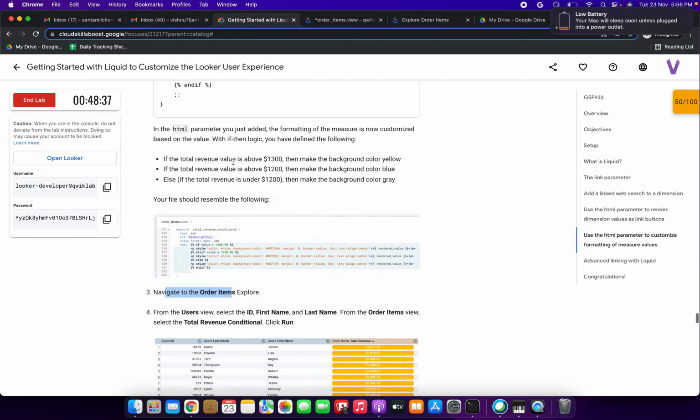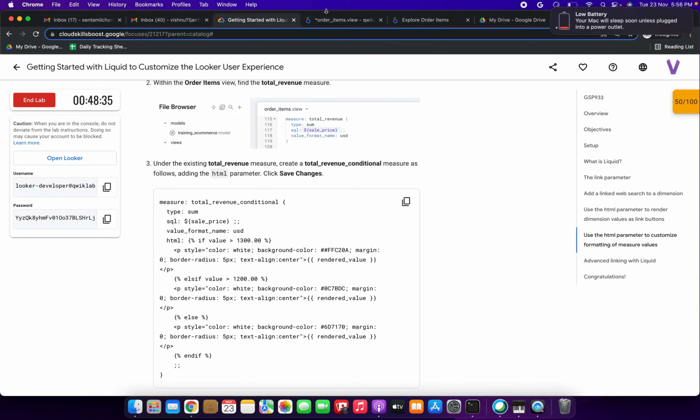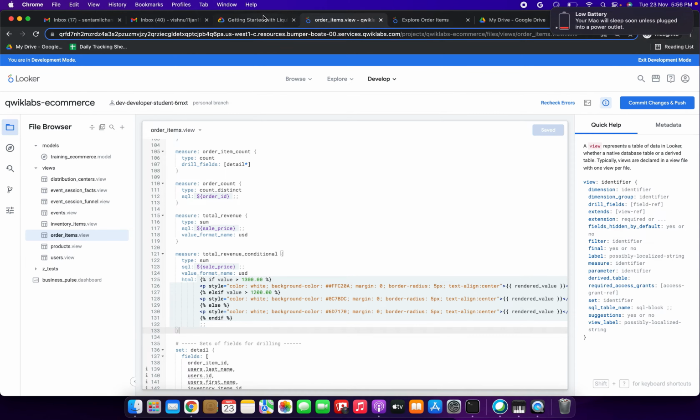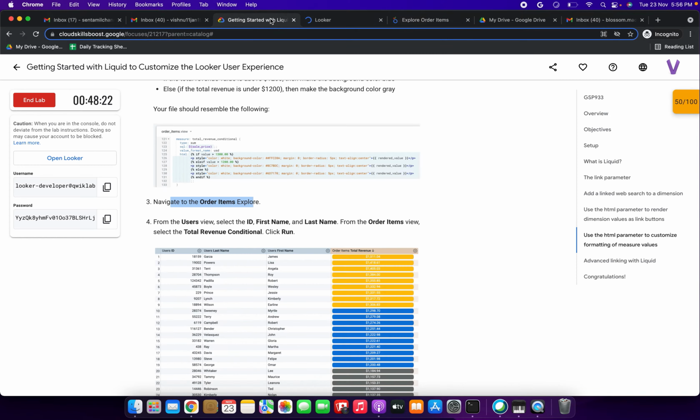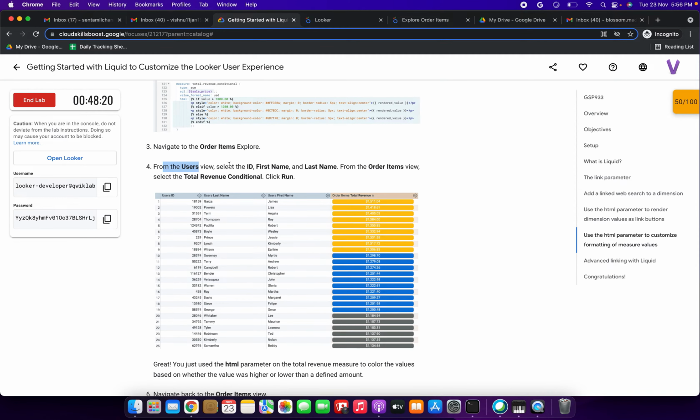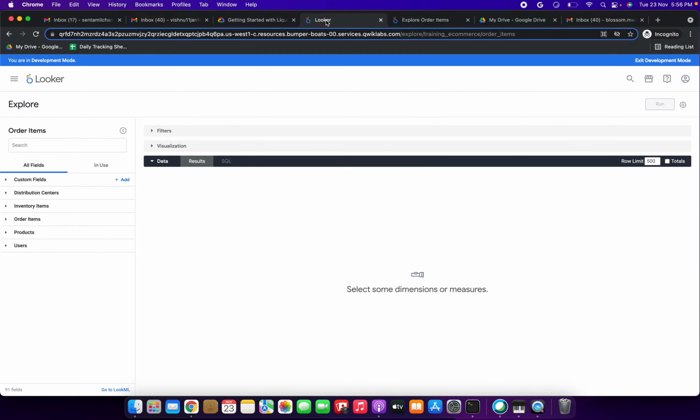Then next step, we need to check it. So we need to click save changes before going to the order items. Click save changes now. And from the users view select the ID, first name, click the explore order items now. Then this Looker page will come. From the users view select ID, first name, last name, order items view.